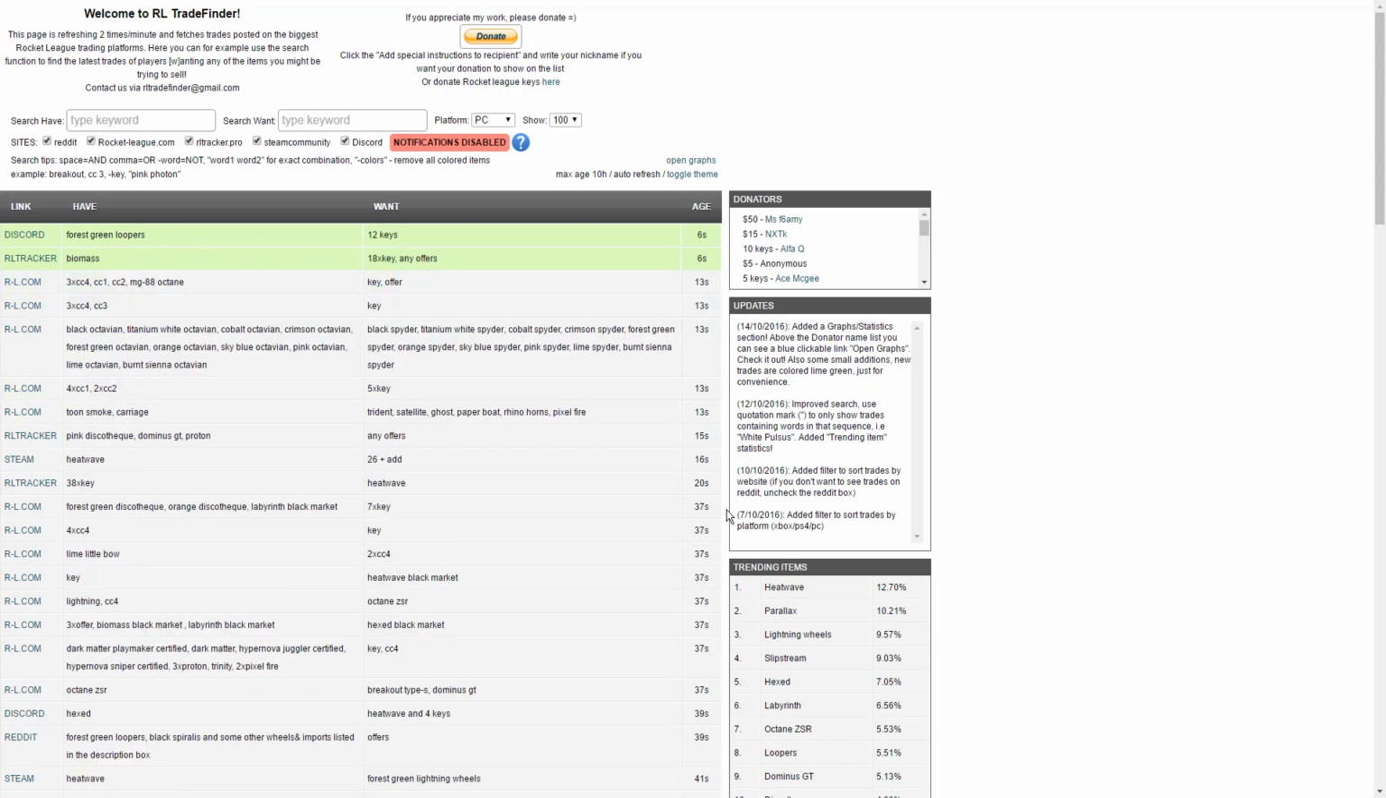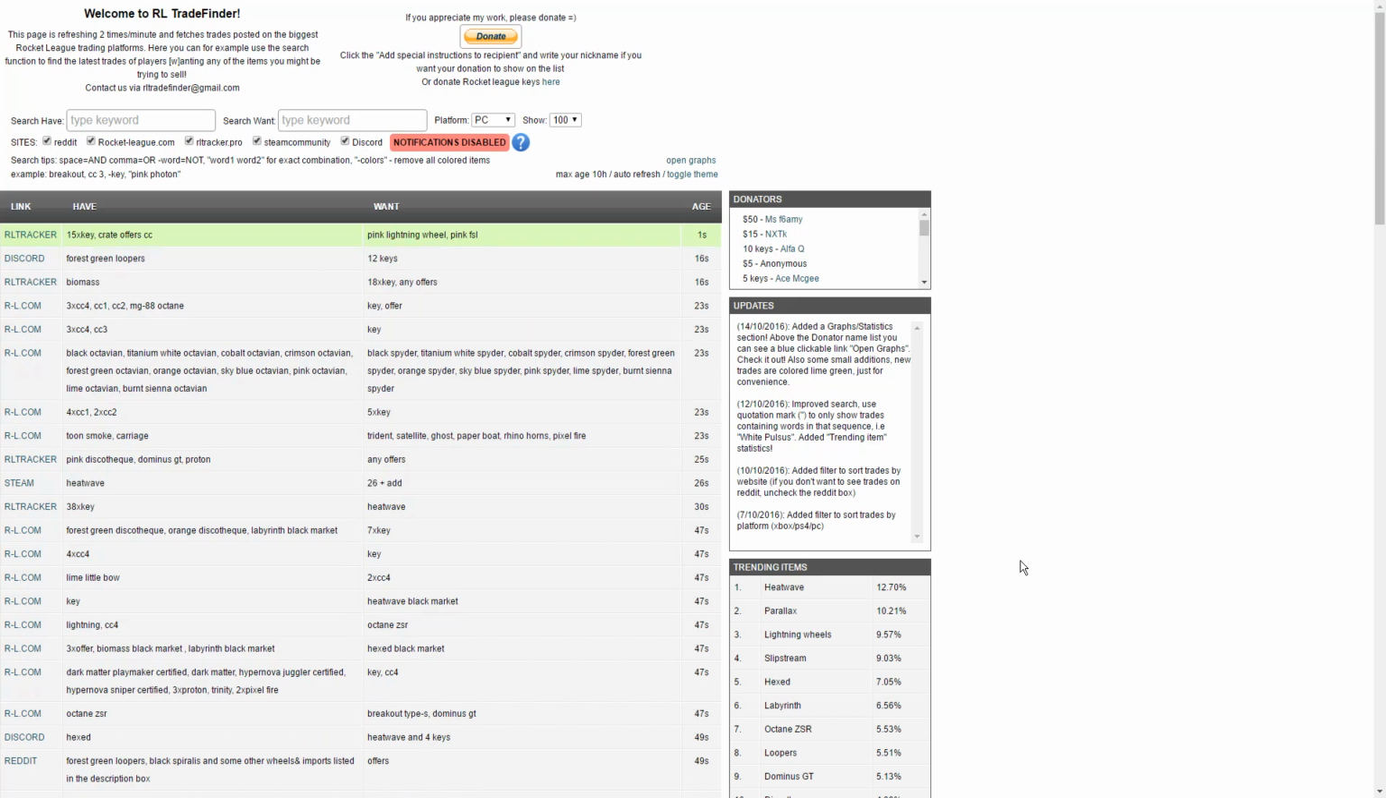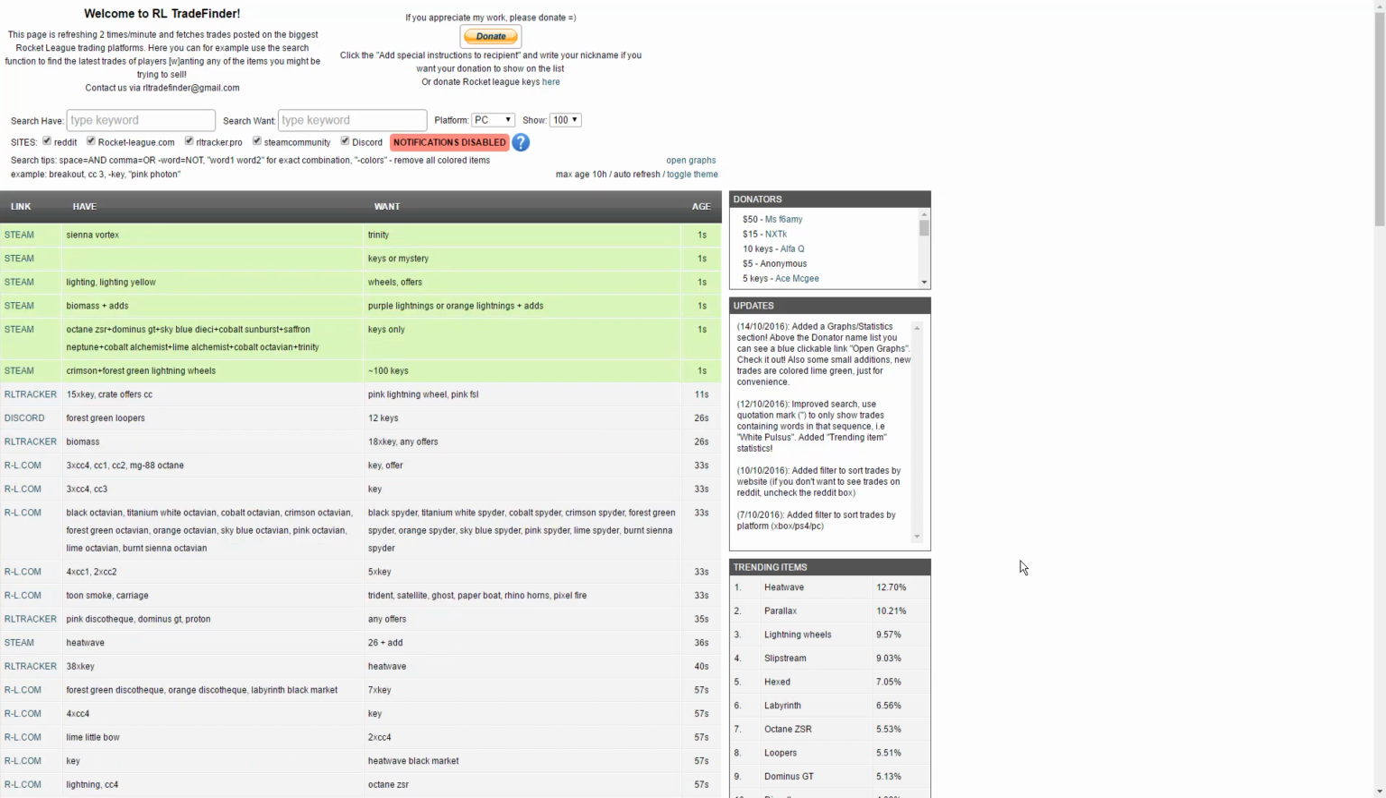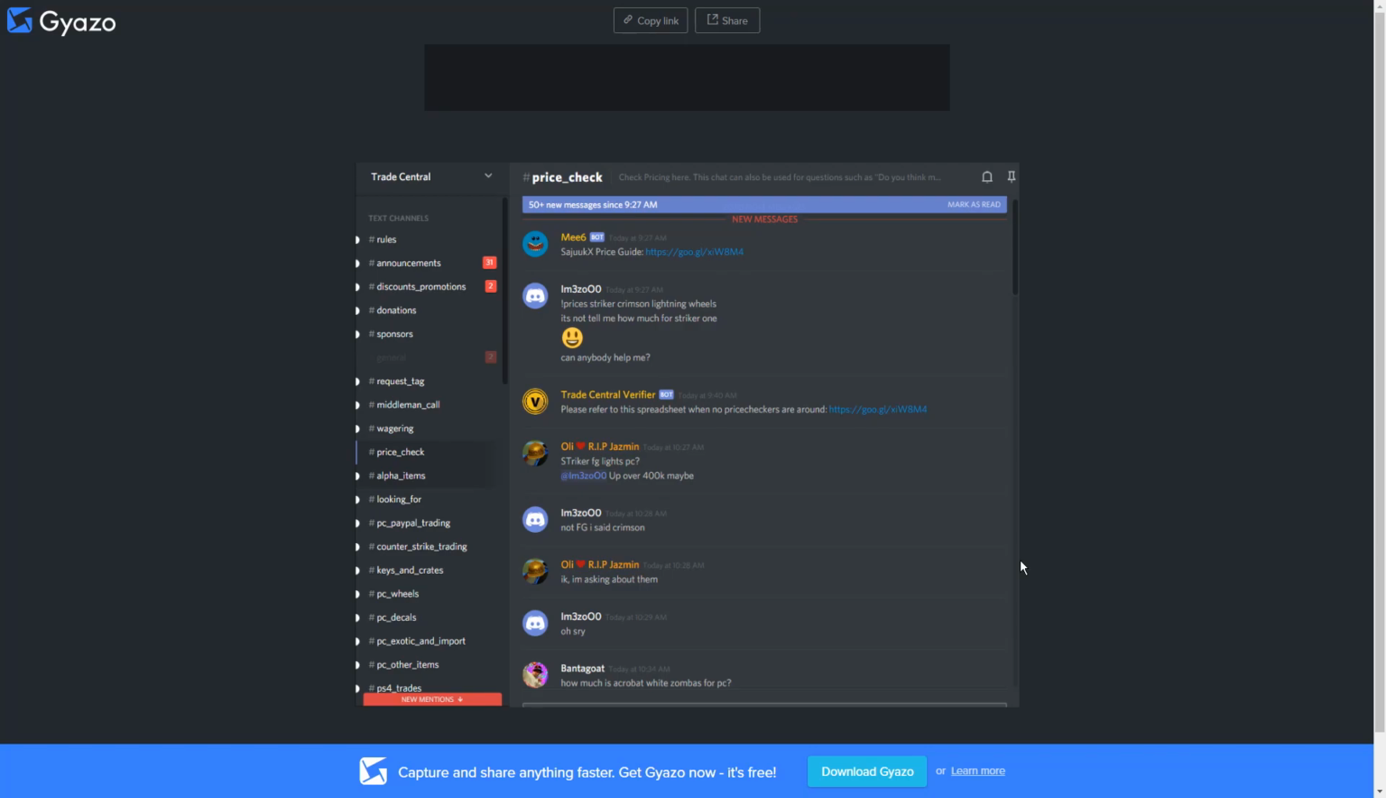Next one is Rocket League Trade Finder. I don't really use it that much, but it's really handy in some situations where you're trying to look for really expensive items. Basically, this site takes all the trading sites Rocket League has, like Reddit, RocketLeague.com, Rocket League Tracker, Steam Community, and Discord, and puts it all together. So that's really handy. Next one is Discord. There are a lot of Rocket League trading Discords out there, and the one that I'm a part of is Trade Central. It has its own price check channel, so you can ask other trusted traders to help figure out the price for you.